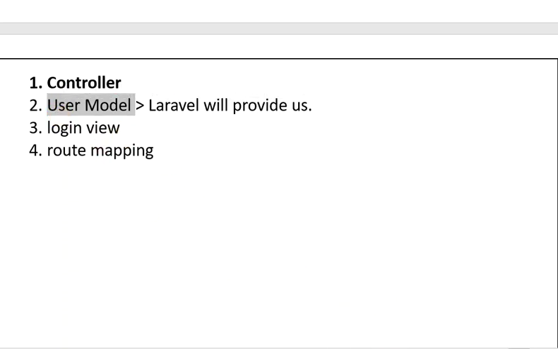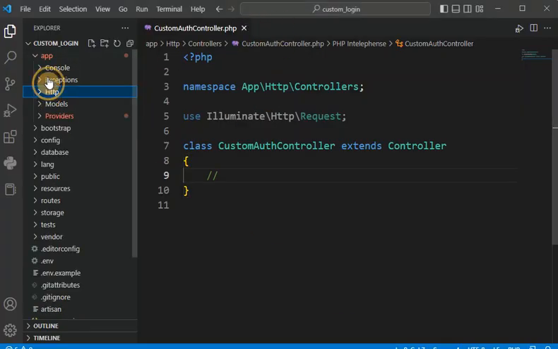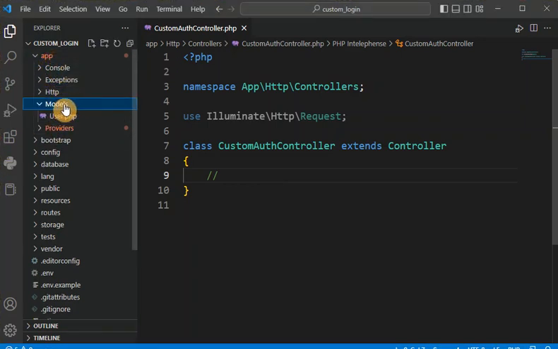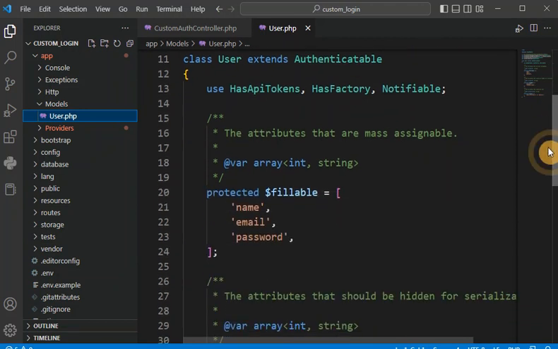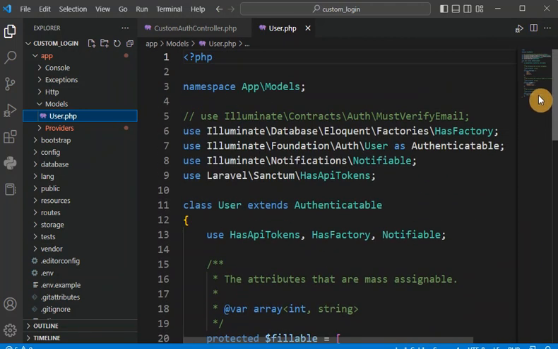Let me show you where this is already created. Under the app folder, you will find the Models folder. This is the Models folder, and here you can see User.php. So this model is already created, and this model only we are going to use for authentication purpose right now.